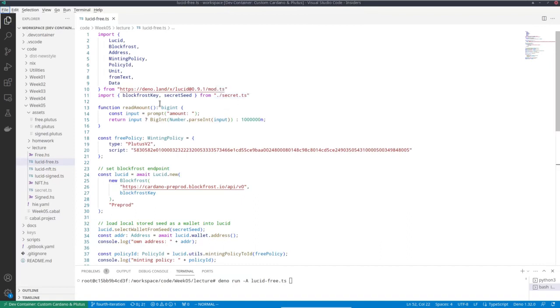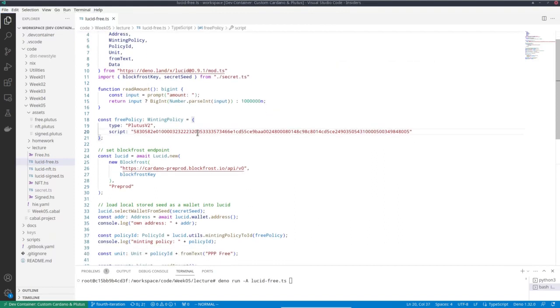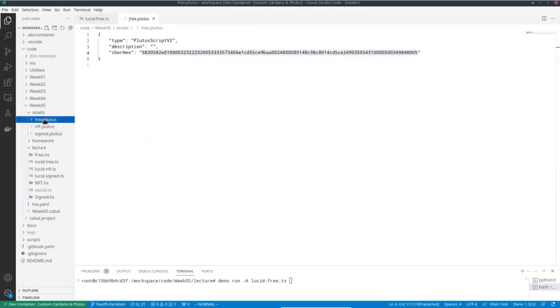And this is a helper function because I want to make the amount of tokens to be minted variable. So this is just a function that asks the user for an amount. This is the policy, and that's copied from the file we created just now.